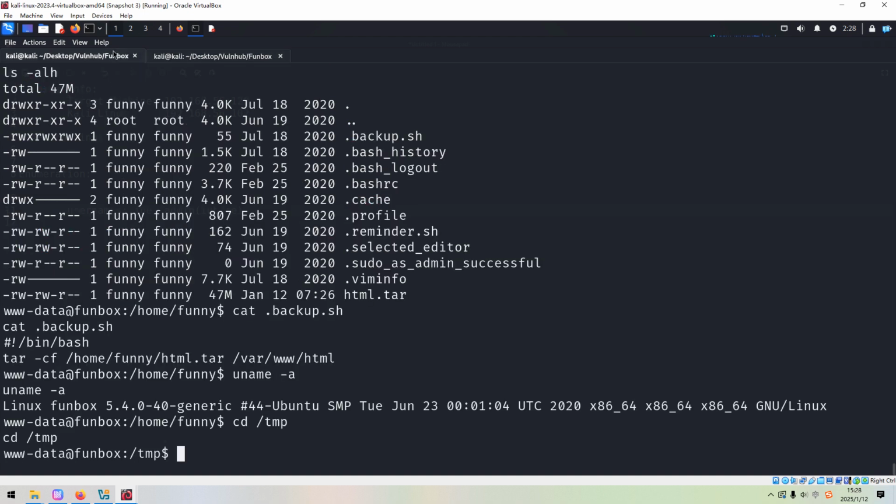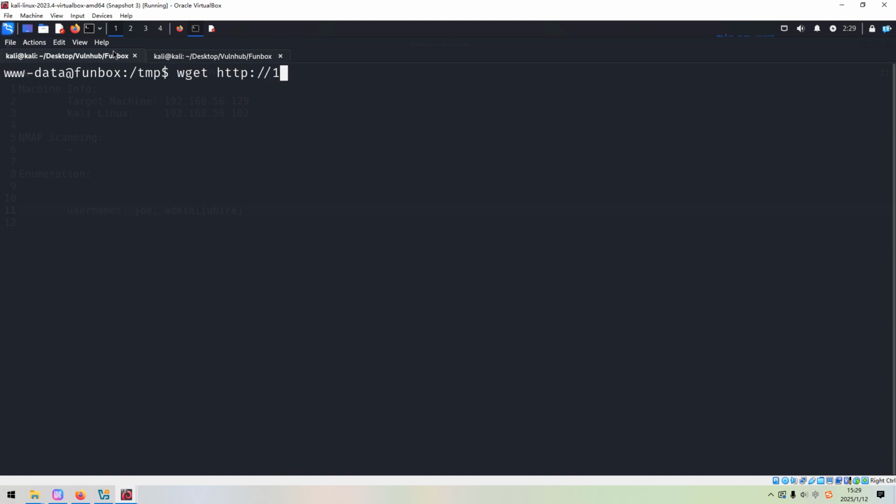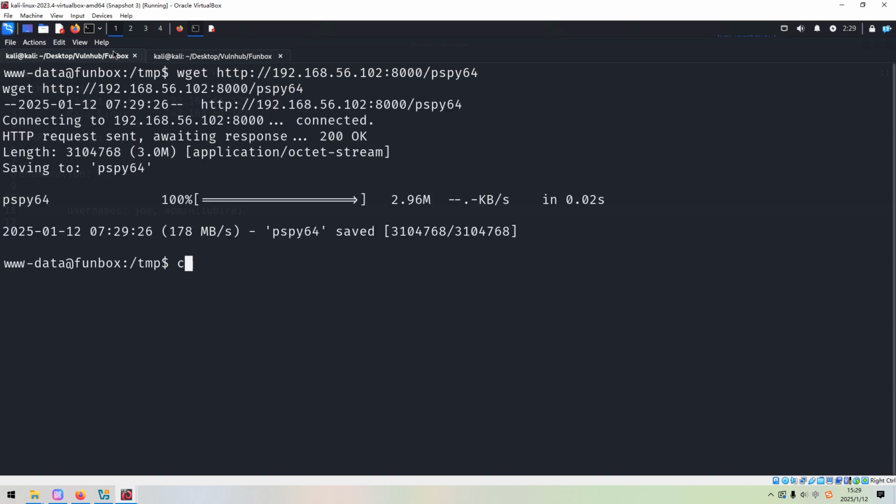Okay, so now let's go back, and maybe I can export a TERM variable, so then I can clear the screen to get bigger space on the screen when necessary. So export TERM=xterm-color, and then we can clear. Then we can use wget. So pspy64, it's done. We can make it executable. And we can run it.